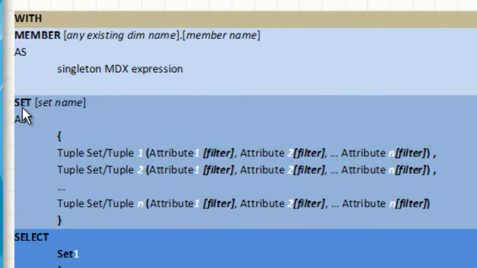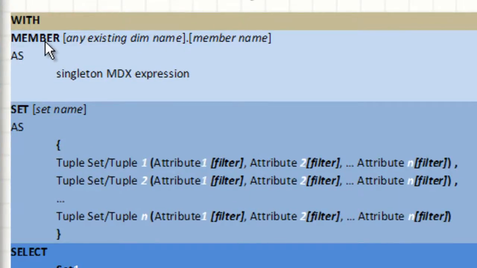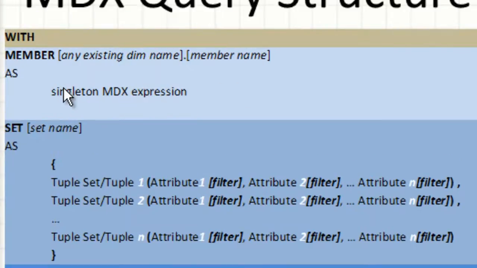What you see above here, where it says set and a set name, again I am defining a set. These are called named sets. You can think of it as a view. Then above this you see a member. Again, any existing dimension name you mention, and then the member name. You can think of it as a calculated column that can be defined as part of an MDX query.